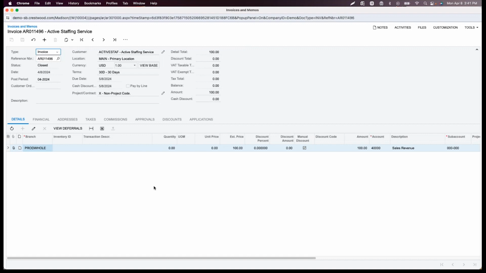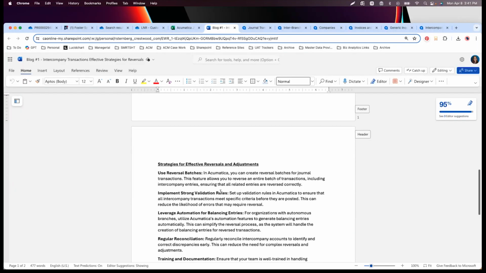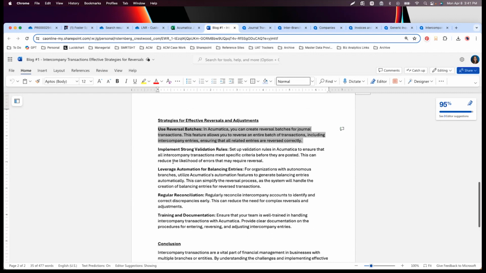If you're in banking, you would reverse a cash transaction. Whatever subledger you're in, you want to follow that reversal process, and you can tell which subledger it's come from when you go to journal transactions, and then this is your module. So I can tell this came from AR, and then you can always hit view source document here and then reverse it that way. So those are two handy ways to reverse transactions that have come into your GL.